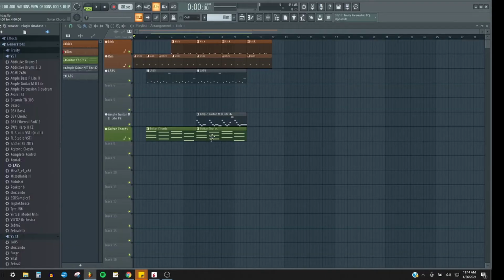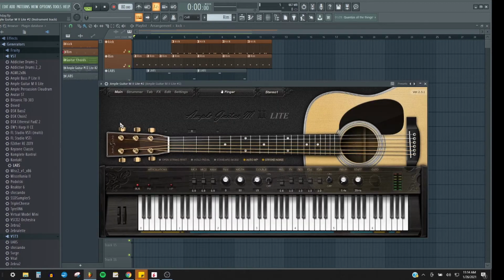right here. Ample Guitar. I got that absolutely for free. It's great. It's wonderful. I could preview it here real quick. I don't know. Maybe I'm getting off topic, as you do.